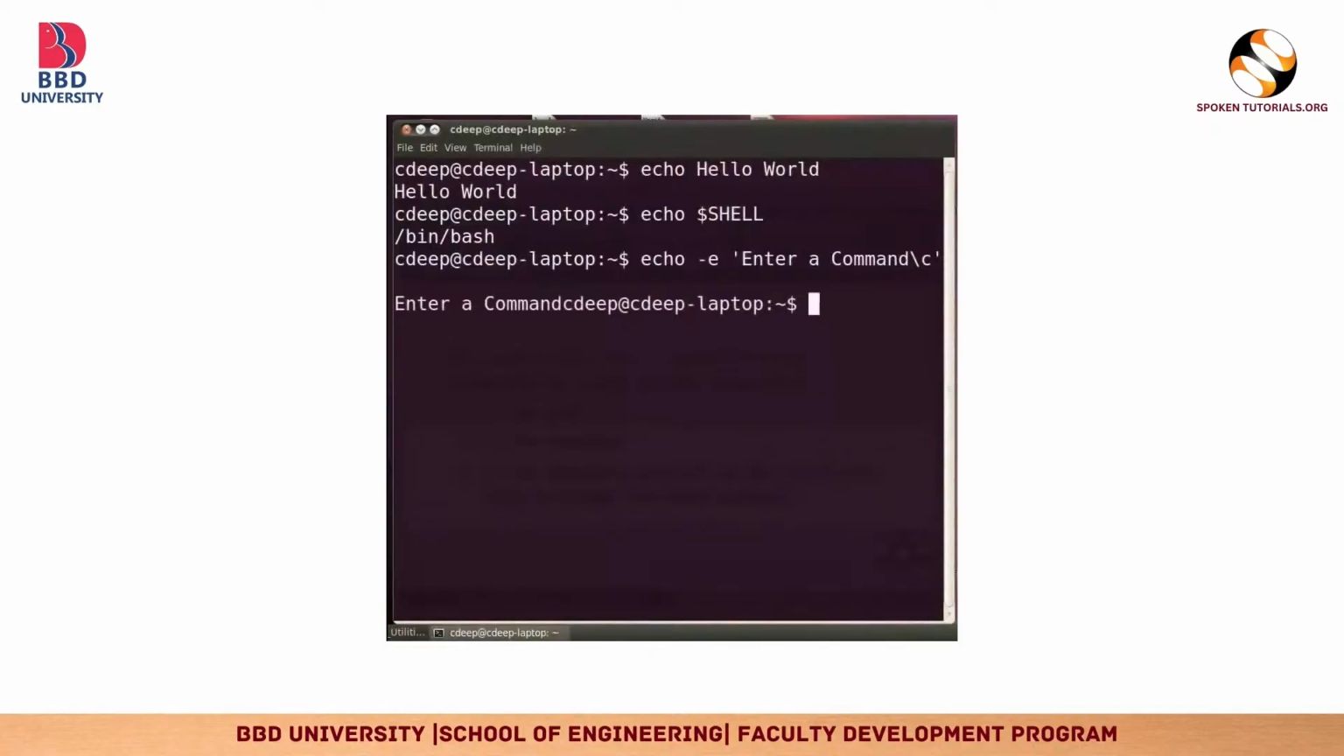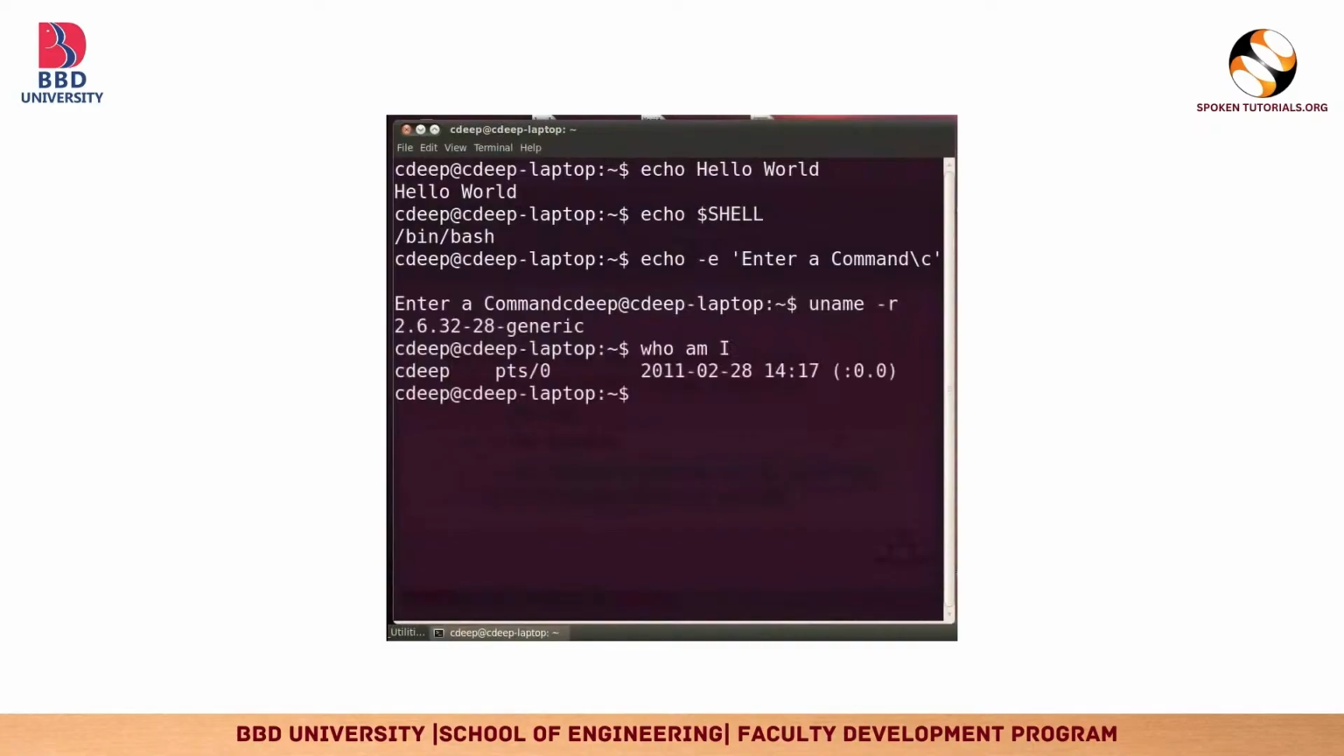You may want to know what version of Linux kernel you are running. To know this and many other characteristics of our machine, we have the uname command. Type at the prompt uname space -r and press enter. To know what your username is, type at the prompt who space am space i and press enter. This in fact comes from the who command that lists all the users currently logged into the system, in case your system is a multi-user system.